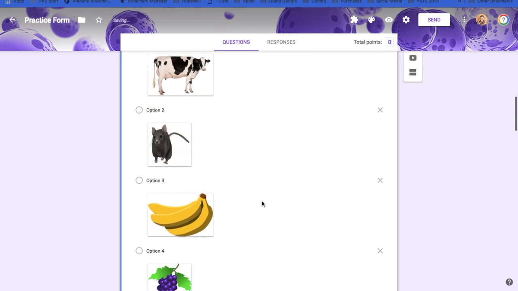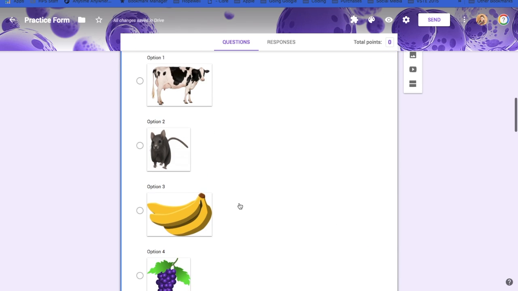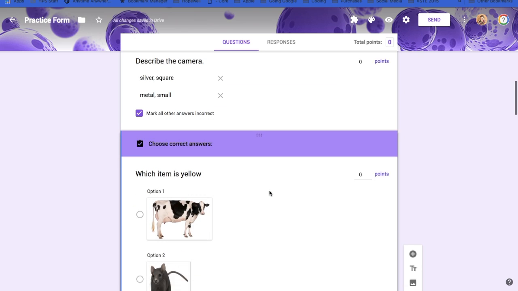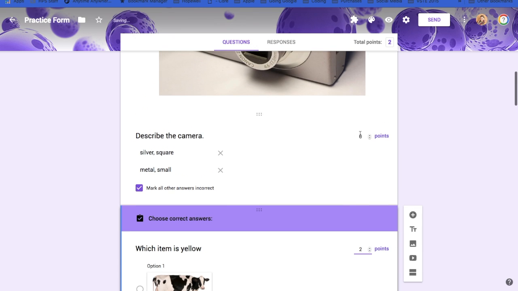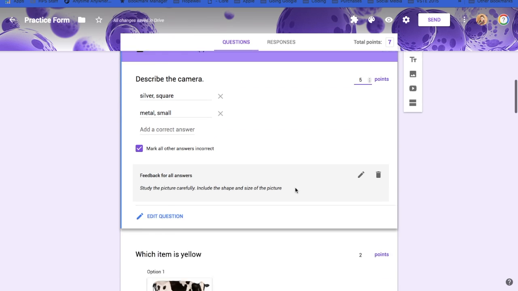So now I want to add in the answer key. So I select here. I just put a check beside the correct answer. So now anything else will not be marked as correct. And I'm going to give this one 2 points. I'm going to come back and give this one 5 points. And you'll notice it tabulates the total points available up here as you add them in.